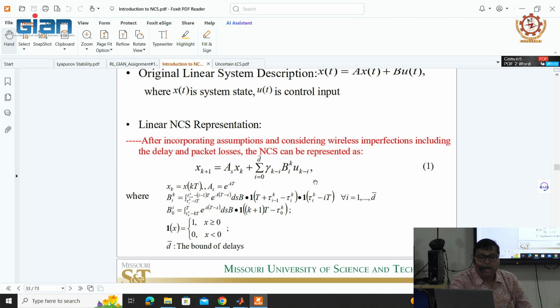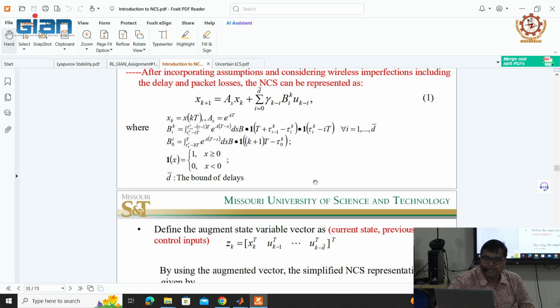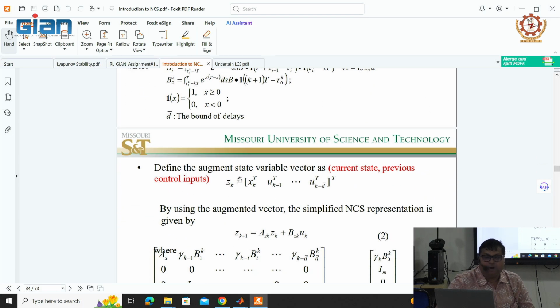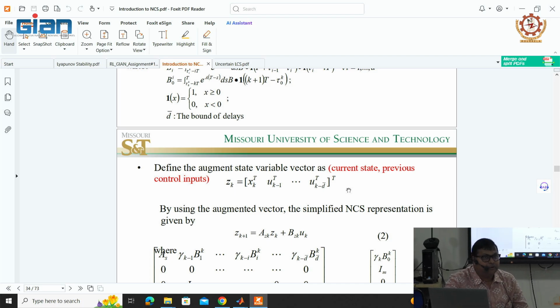And now you see how the AB matrices are calculated and what the other parameters are. Exactly this thing has been done in programming also, to calculate the AB matrices whenever packet loss and delay are there. And ultimately you will find that this will be the augmented state. That augmented state you will also find in the program: x_k transpose, then u_{k-1}, then u_{k-d}. Okay, so d bar.